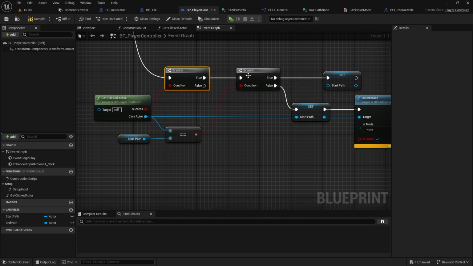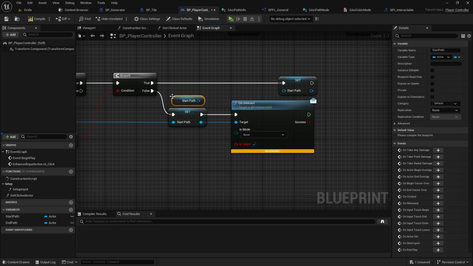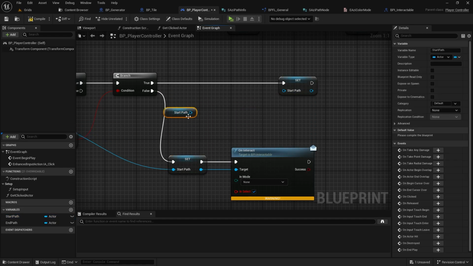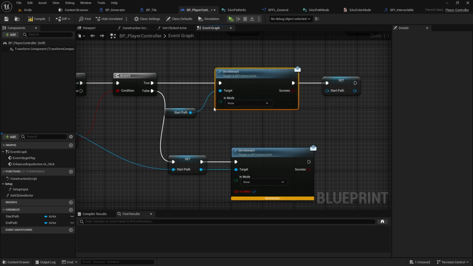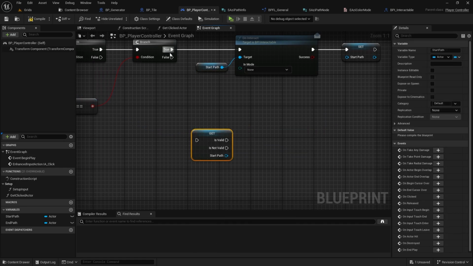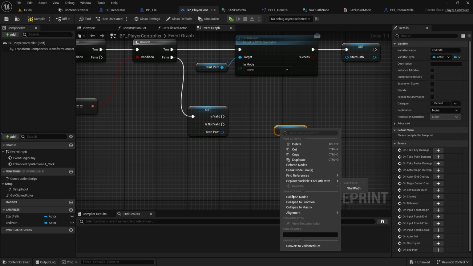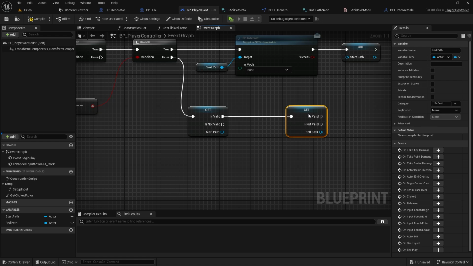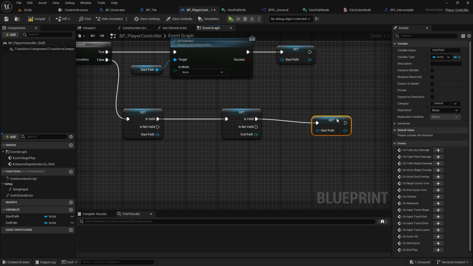If the selected actor is valid and it's the same as the start path, we can reset the start path here. Otherwise, if the new actor is not the same as the start path, we need to check if the start path is valid or not. If it's valid, we also need to check if the end path is valid or not. If it's also valid, we can update the start path as the new start path is requested.